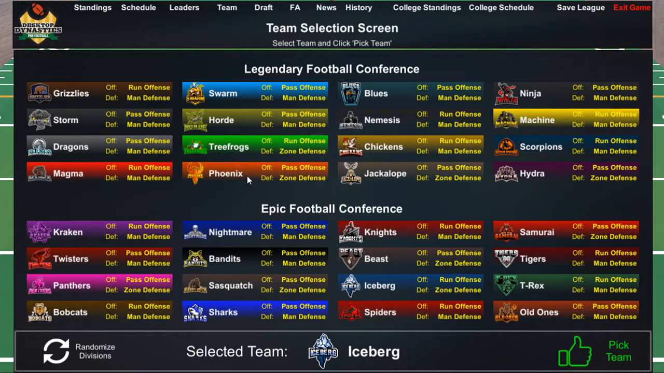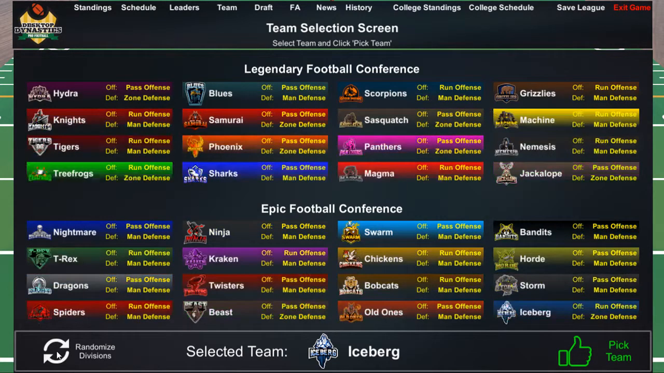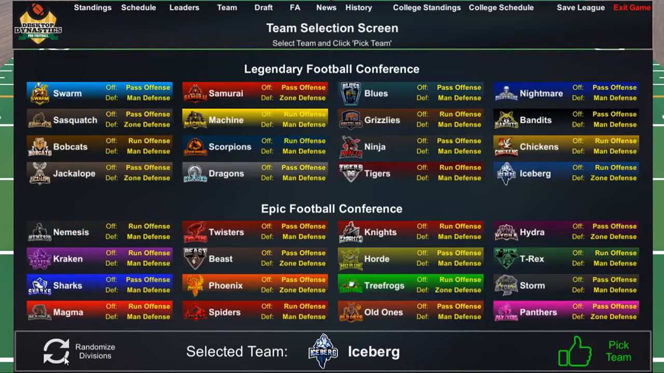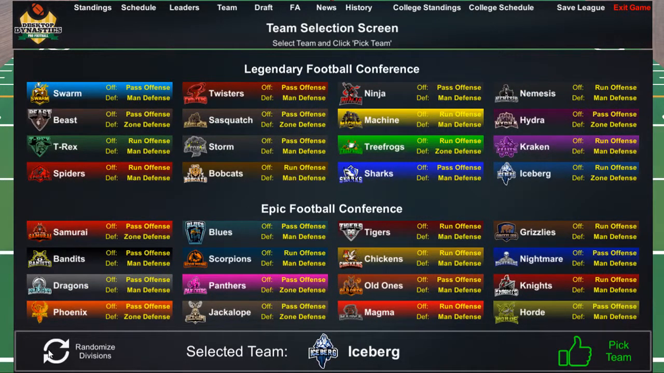Now, if you don't like this division setup and conference setup, you can randomize the divisions by just clicking this randomize divisions button. And if you click it, the only thing that happens is the teams move around from division to division. So maybe you've decided that your favorite team is the Iceberg, and you're going to be the Iceberg. But you want to be in a division with a couple other really cool teams, or maybe there's a team that you really want to play against. So, maybe I like this one because my favorite teams are the Kraken and the Hydra. So I want to be in a division with them so I can play them a bunch of times. That's really all you need to do on this screen.